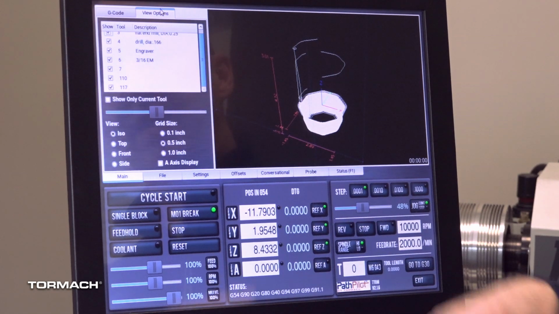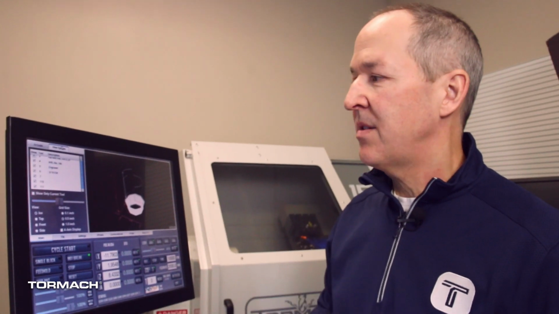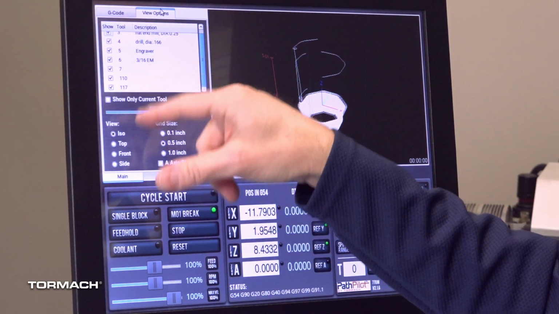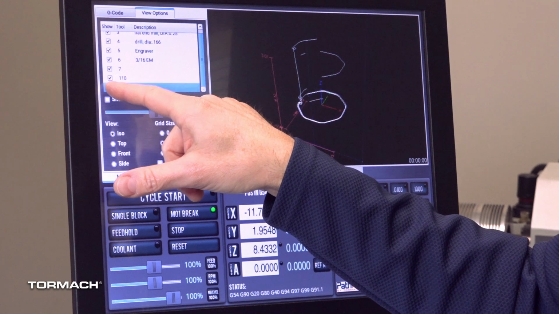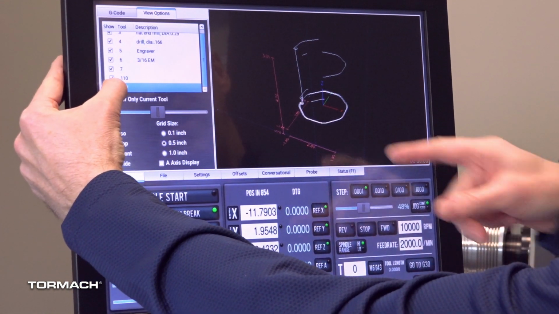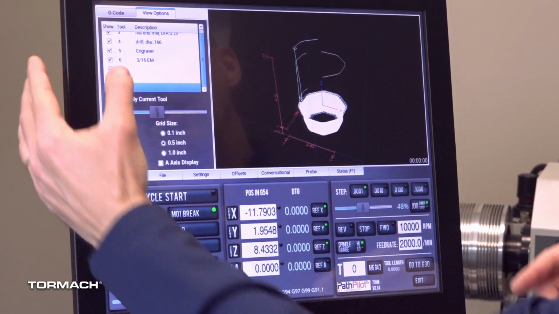You can select that. This shows just the tools that this G-code file uses. And you can selectively show the tool paths by turning them on or off. So like tool 117, for example, if I toggle that, you'll see it actually affects the display. So I can zoom in on a particular type of tool and check the tool path that way.